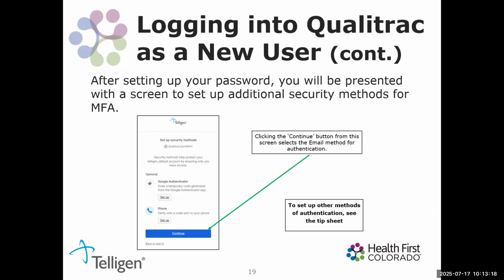After you set up your password, you will be presented with this screen. You'll click continue because our default method is the email, and I'll show you what the email looks like. We also have the ability to set up other forms of authentication, and we do have a tip sheet for that if you're interested, but honestly, the easiest way to do it is to do the email.